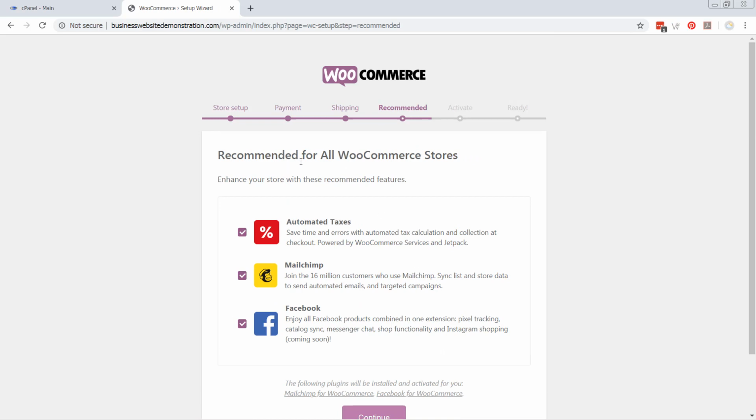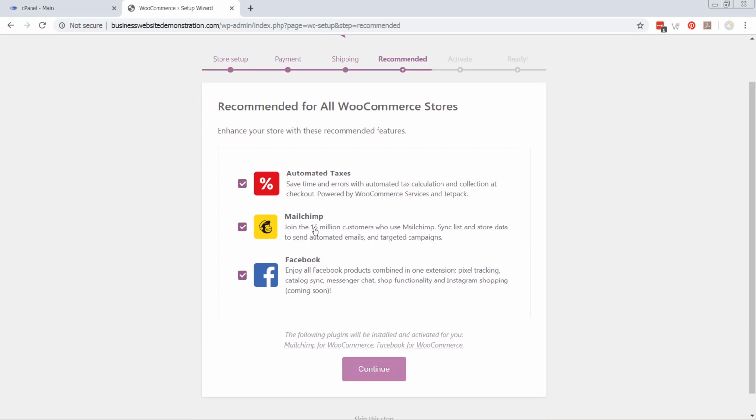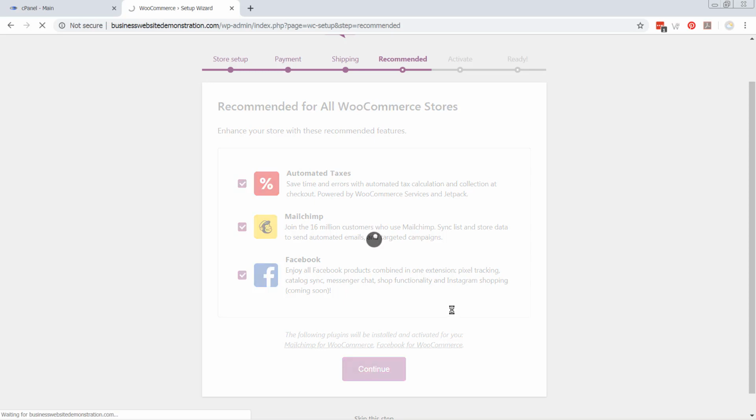Now, recommended for all WooCommerce stores. Enhance your store with these features, okay? You might as well leave these on, okay? Because we are going to use MailChimp to set up newsletters and so on and so forth, a little further on. So we're going to leave that in place. Facebook will show you how you can integrate into your social media sites as well. So we're going to say continue.